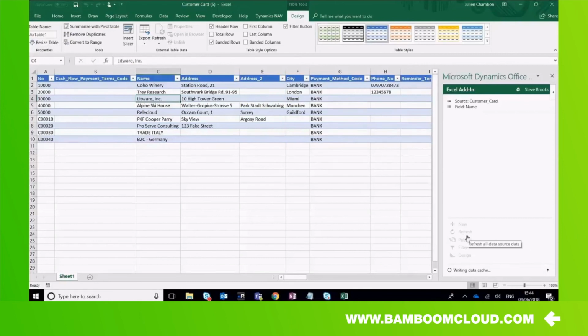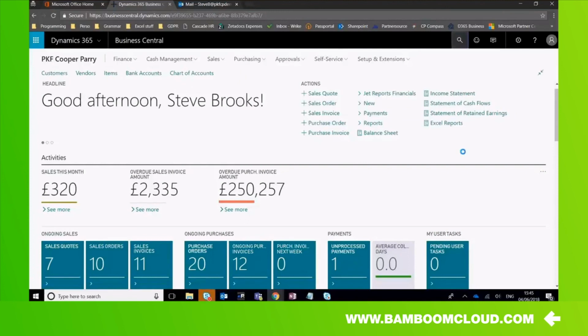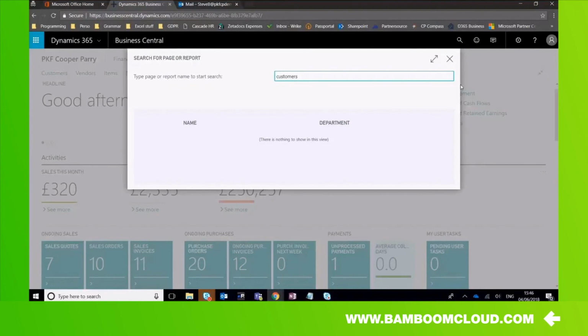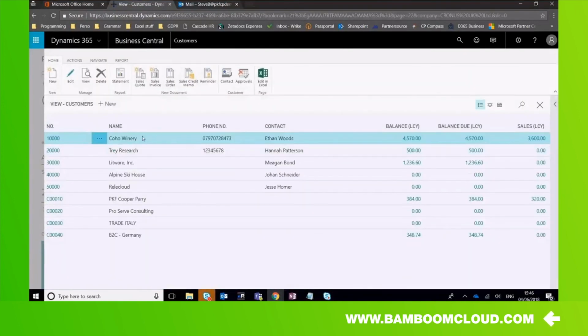So if I go back to my customers, you will see that the information has been updated and the limited has been removed from the name of the customer. So you can see how you could update a lot of the customer information in bulk without having to go in every single record within Business Central. So it's a very useful tool.